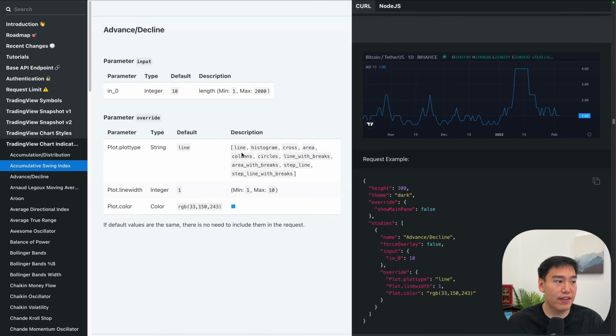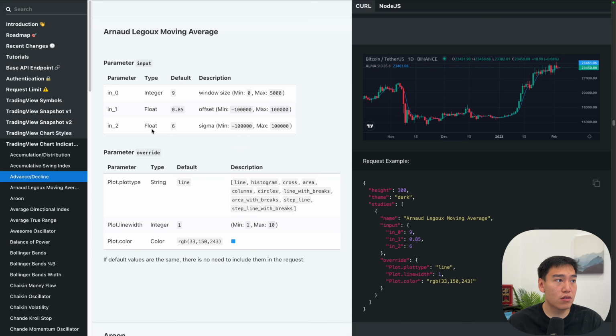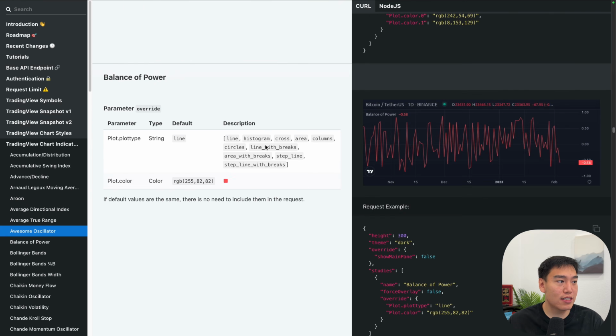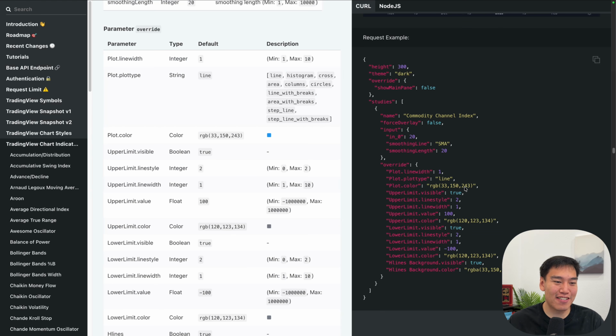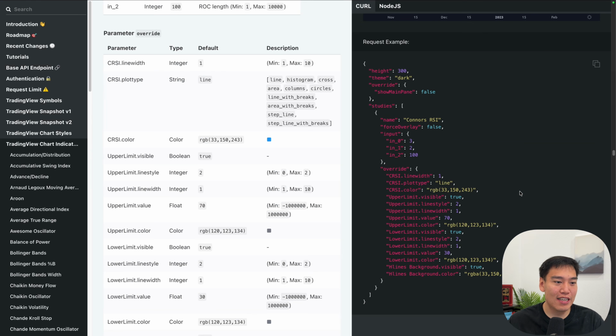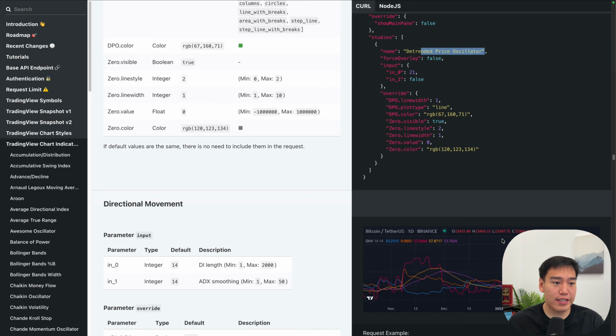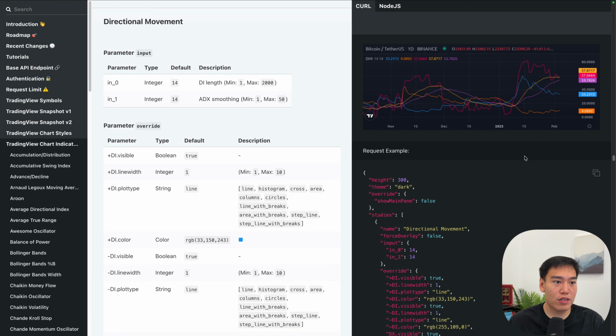So here we have advanced decline. If you want to use the moving averages, if we scroll down, we have average directional index, average true range. These are all the example charts, what they would look like. The RSI charts. This is what the detrended price oscillator looks like. This is the directional movement chart. So again, any chart, the left-hand side here just tells you all the different parameters you can set.